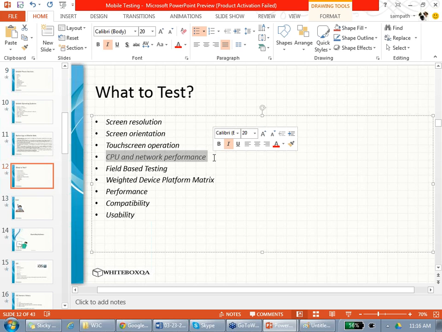For example, if you minimize Bank of America, it should stop using data. It should stop using your network. It should stop using your CPU. It should stop using your RAM. Am I clear? Otherwise your phone will die soon. That is the first thing everyone should test.